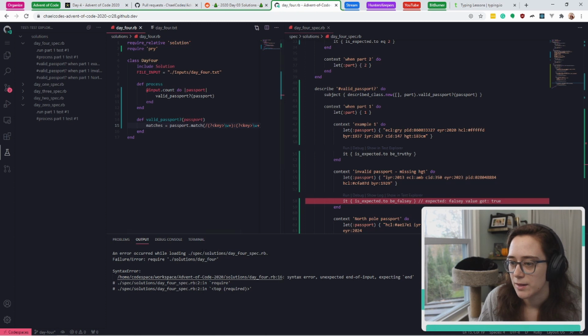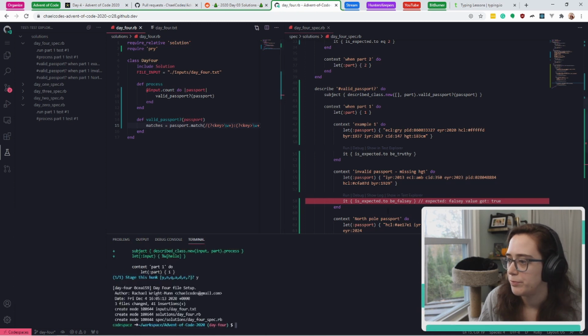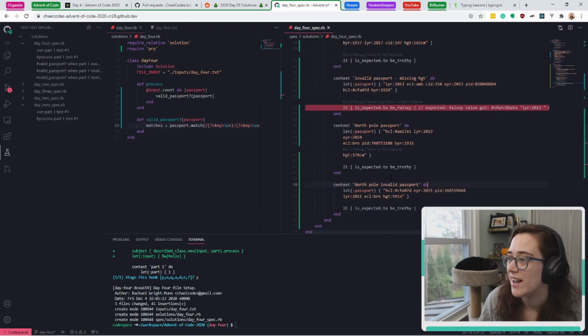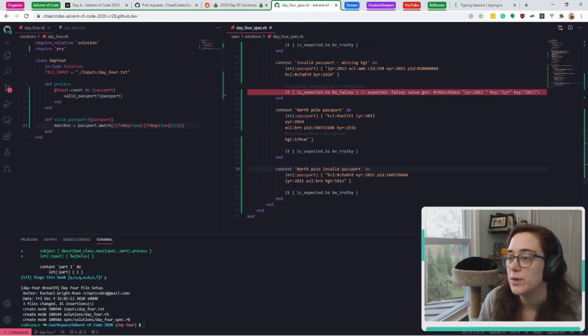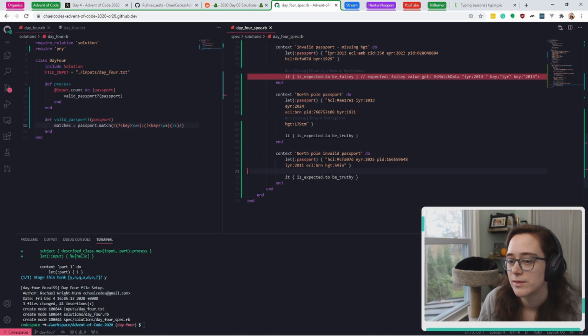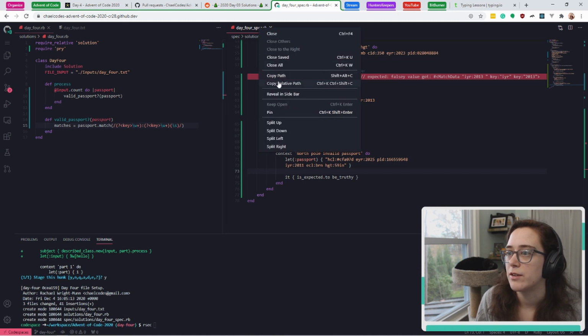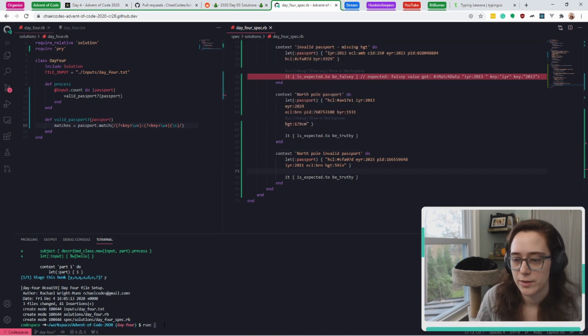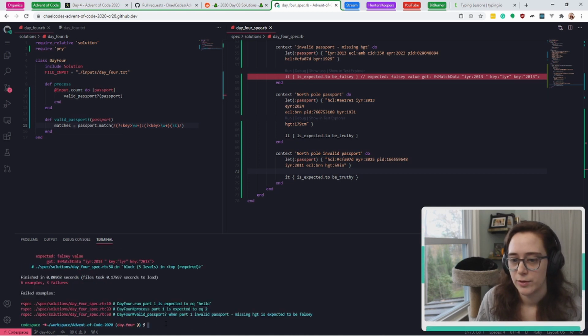Let's see. If I run this? Yeah! That's right. Why isn't it showing me my specs though? Oh well, when it works, it's nice. I'm gonna try running this in RSpec. I'm gonna copy my relative path. Here we go. RSpec, what do you say?